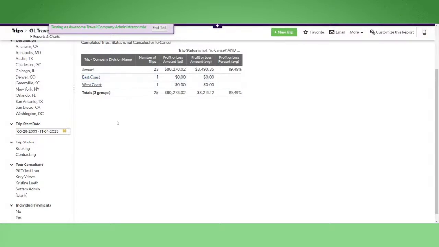We could also do this by tour consultant or by destination. There's a lot of possibilities here. So if you're looking to have more meat to the data that you have in group accounting, this is a great way to do it. And that is examples that I have for today.